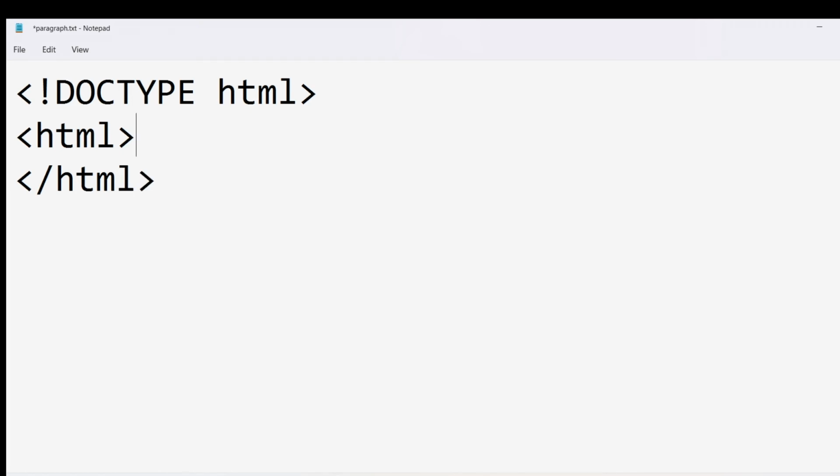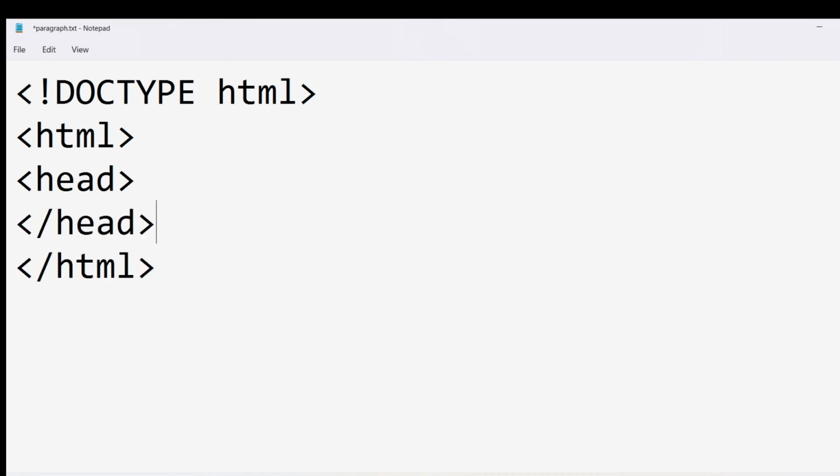Inside the HTML tag I will have two main tags. One is the head tag and then body tag. So I will open the head tag and close the head tag. Similarly, body tag also opening and then closing.